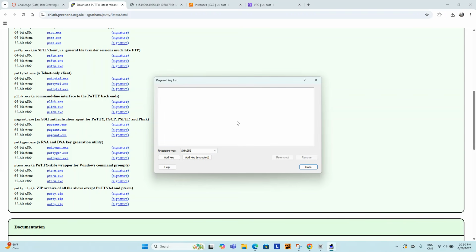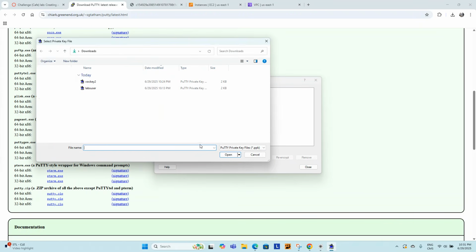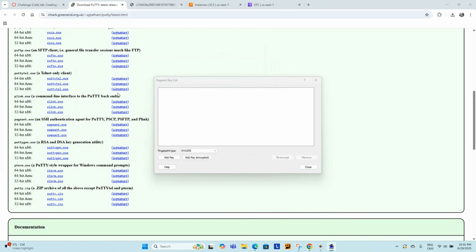Right now it's empty, right? So we need to add the two keys. Click on add key. First, add the VOK2 key. Second, click on add key again. Select the lab user key, right? So that the two keys are imported into Pagent, and click on close.